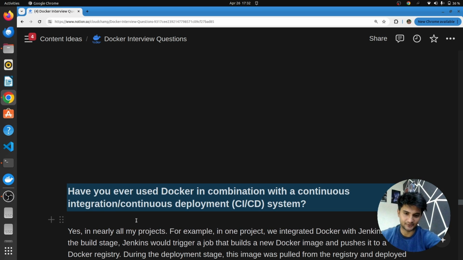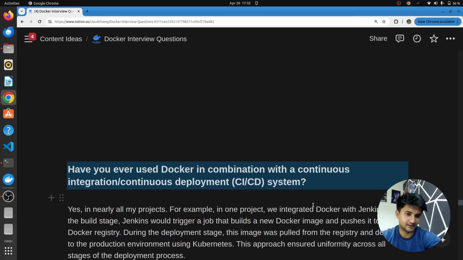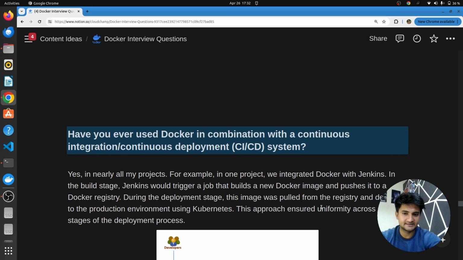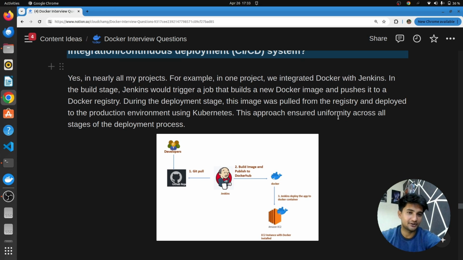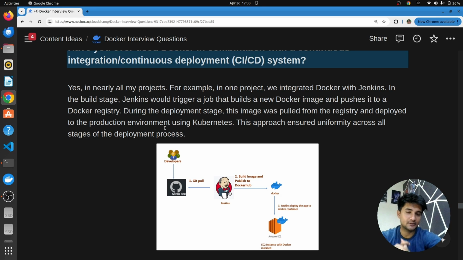In nearly all my projects, for example in one project we integrated Docker with Jenkins. In the build stage, Jenkins would trigger a job that builds a new Docker image and pushes it to the Docker registry. During the deployment stage, this image was pulled from the registry and deployed to the production environment using Kubernetes. This approach ensured uniformity across all stages. So this is how you should answer it. Using CI/CD, you are also creating the image and also deploying it on Kubernetes. So that's how you can use CI/CD with Docker.